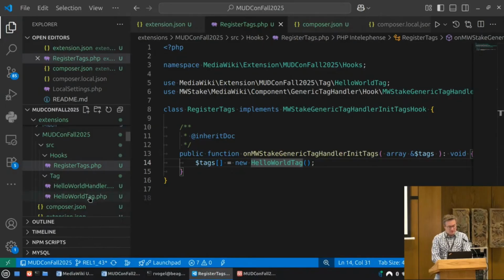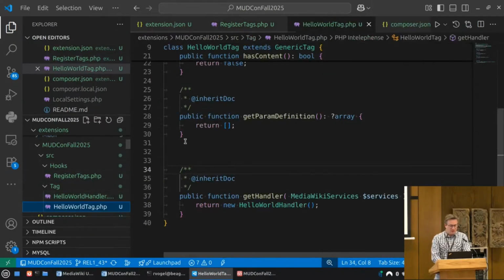The tag itself here consists of 2 files. One is the tag file, and the other one is the handler file. Why did we do that? Well, the tag class is more lightweight. That is for describing the tag, while the handler basically does the heavy lifting. That's just a design decision. It's not necessarily bound to the MWStake component, but this is just part of this particular MWStake component.